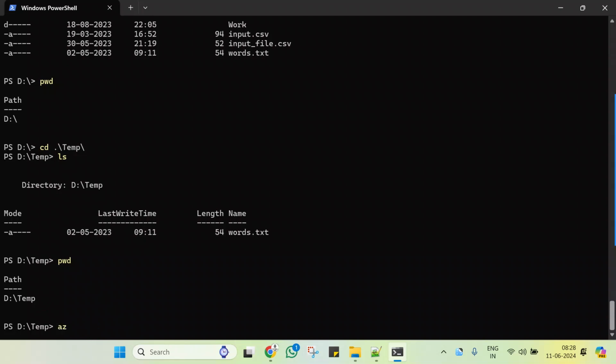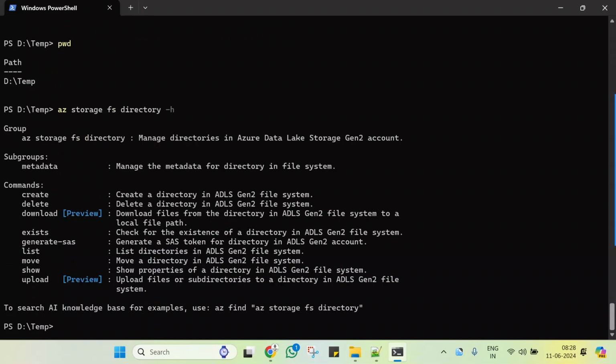I need to communicate with Azure resources, storage, fs, directory. I don't know the subcommands, so I want to take help. Here you can see we have the download option, upload option, create option, delete option, list option, and move option. What I want to do is check how many files are already available.